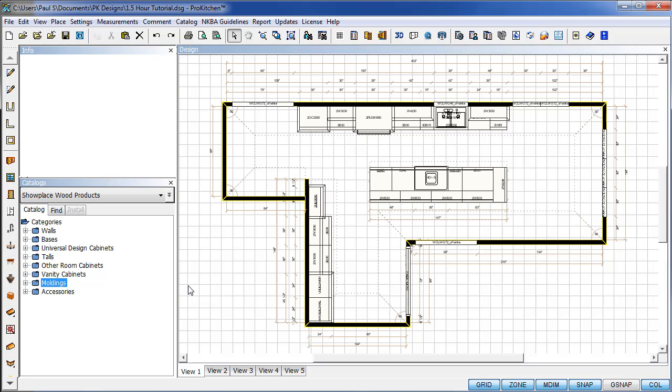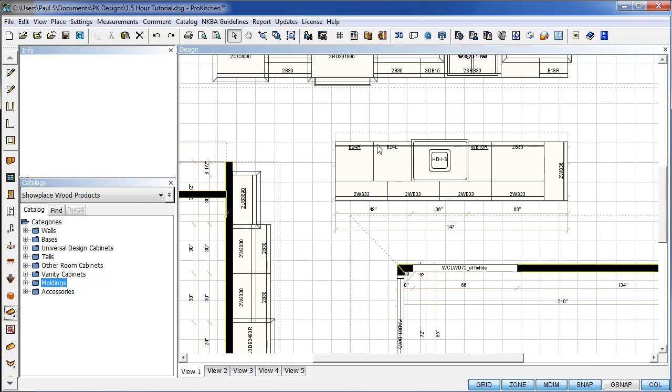Now for our countertops. We can place countertops two different ways. We can come down here and place countertops manually, or we can go to our countertop designer. Placing countertops manually, we click on it, and our tops pop right in. And you see the extra line here for our countertop all the way around. And backsplash should be the same way. We just click the backsplash button and the backsplash sets for us.